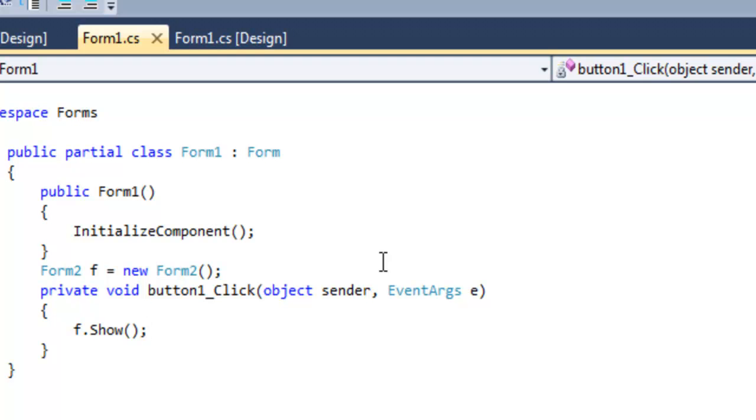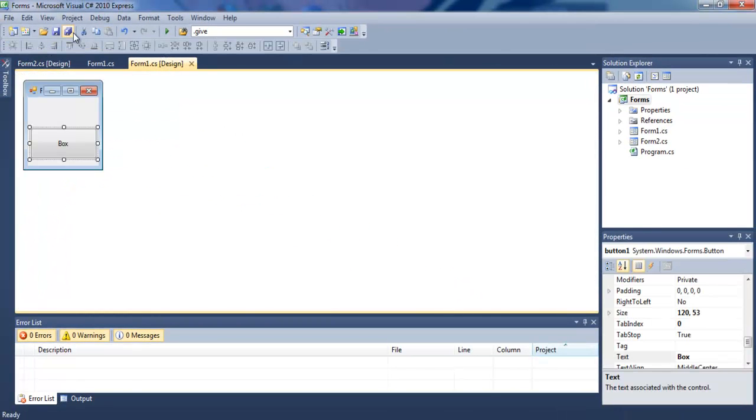Well, that's the basic forms tutorial. I'm probably going to get more, and I'm going to get way more in-depth since I love forms more than console.